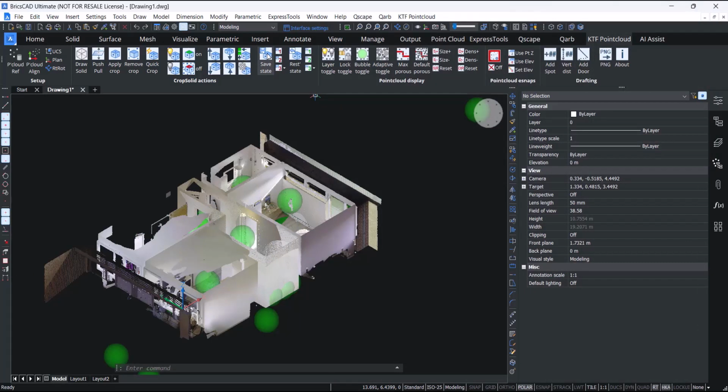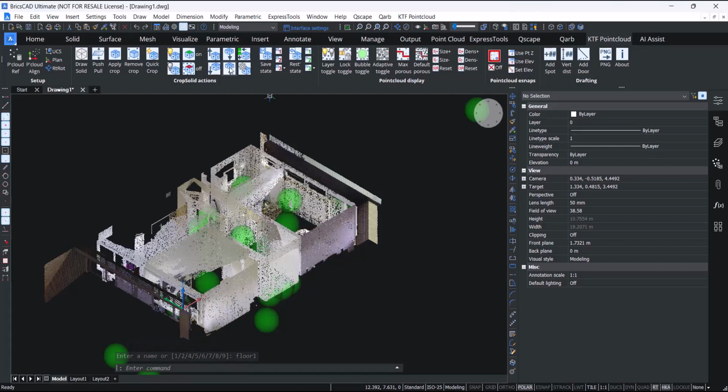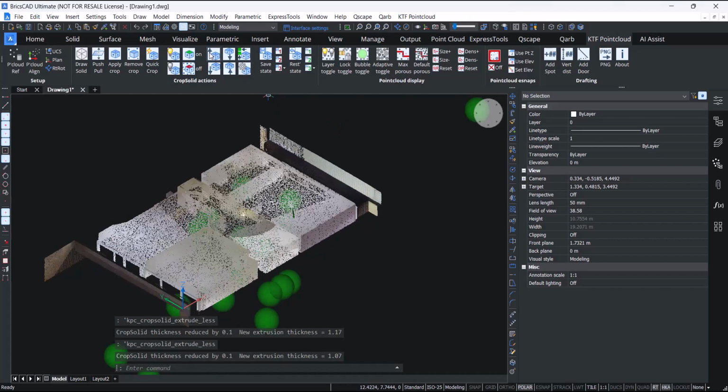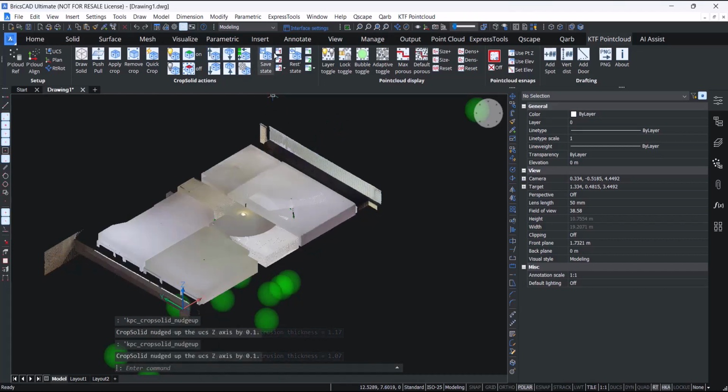You can save snapshots of the crop's elevation and extrusion thickness. You can either save it with a name, or just use one of the presets.